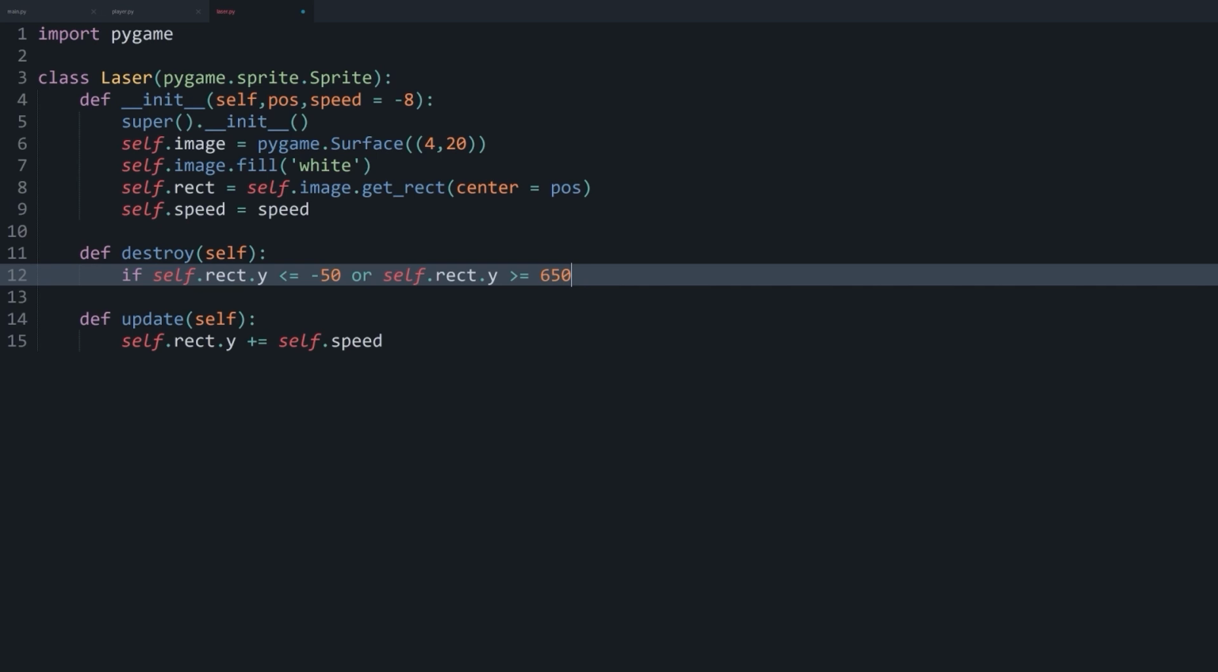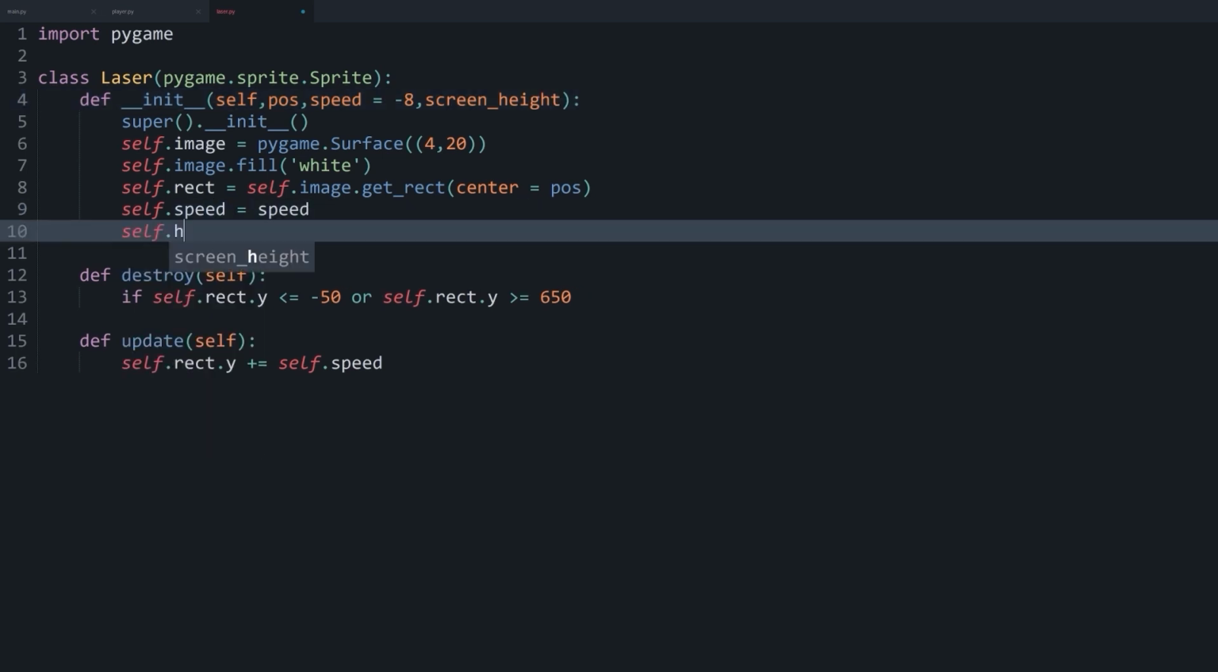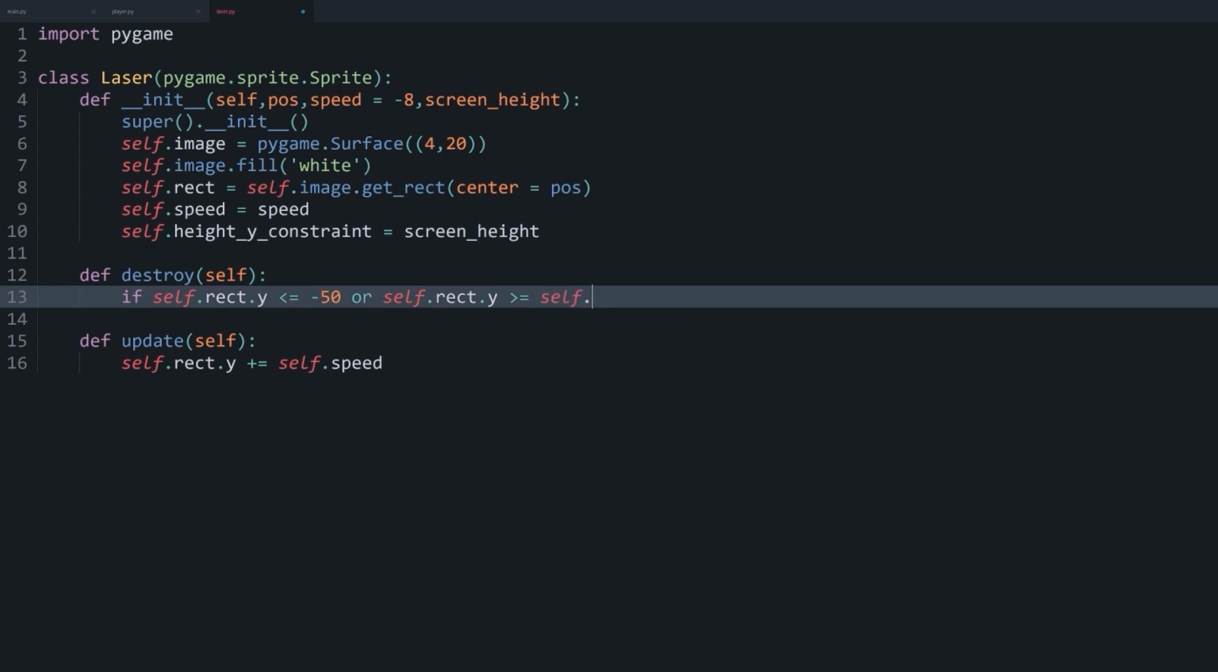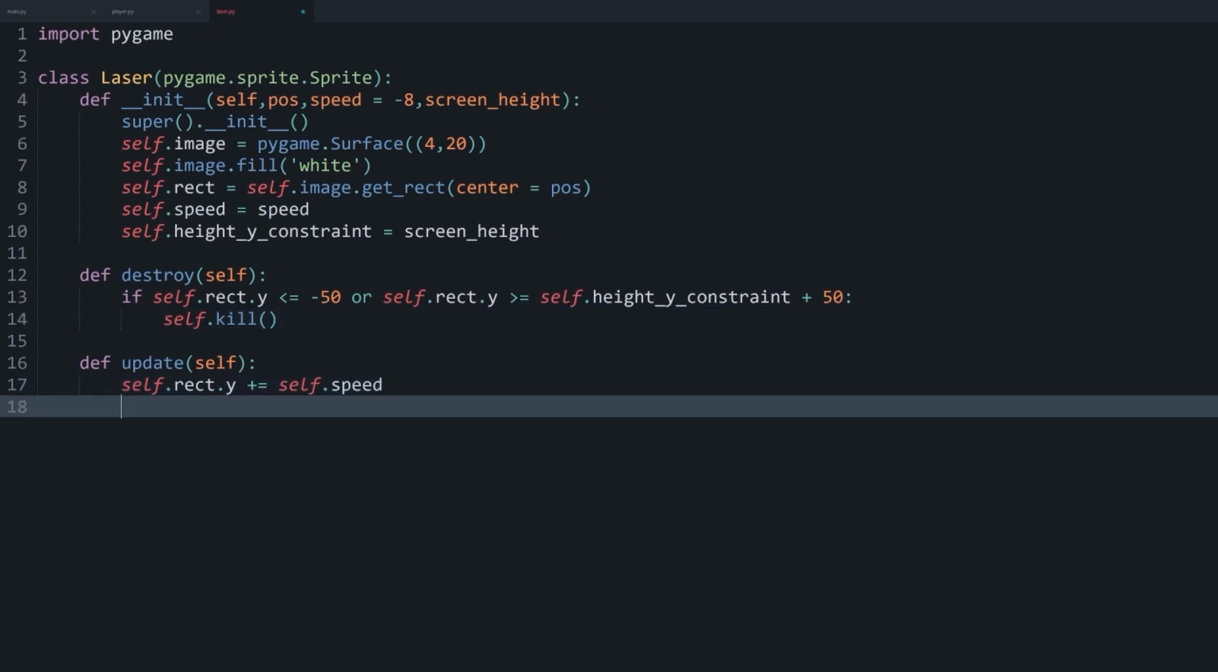However, I want the game to be flexible so we can make it larger. So we need to get this number. And this has to be another argument. So screen height. Let's call it height y constraint. And this is going to be screen height. And then in here, self.height y constraint, and let's add 50 just to have a little bit of wiggle room. And if that is the case, we have to run self.kill to destroy the sprite entirely. And don't forget to actually call the function. So self.destroy in our update method.